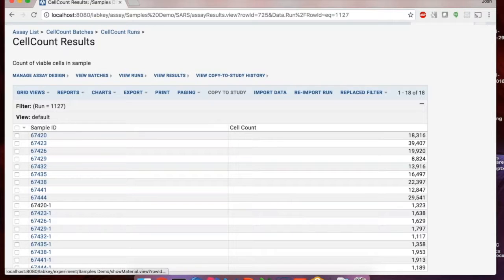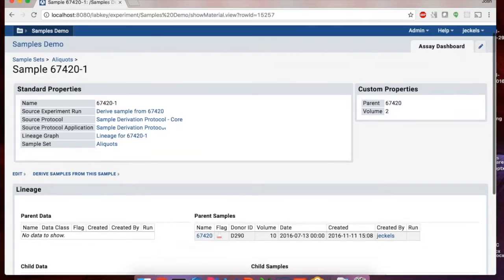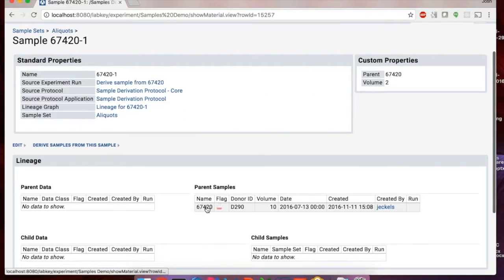So if I click on any one of these, it's linked automatically back up to the project level. I would have gotten an error if it couldn't resolve it. And I can see the history and the derivation of that aliquot. So I can go back to the parent sample, for example, and trace that lineage.